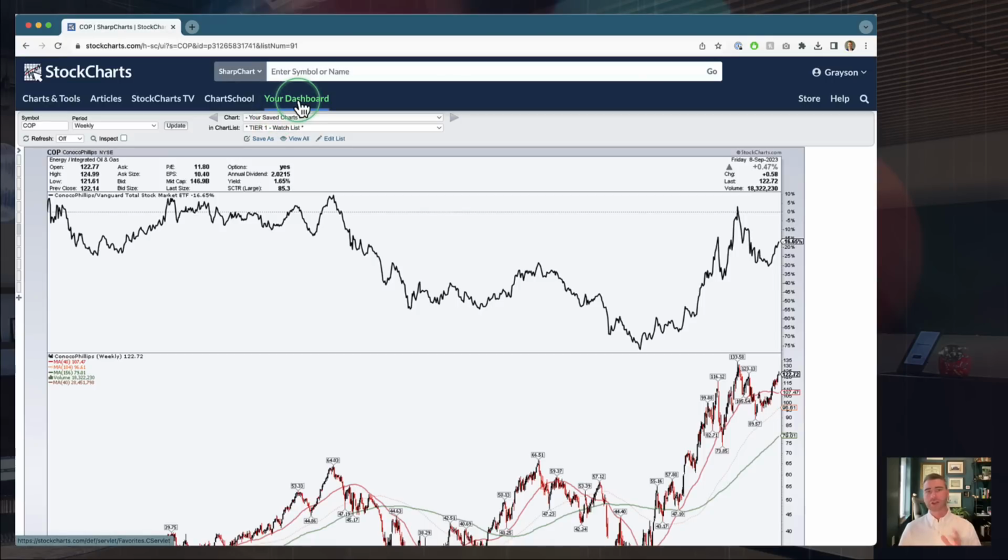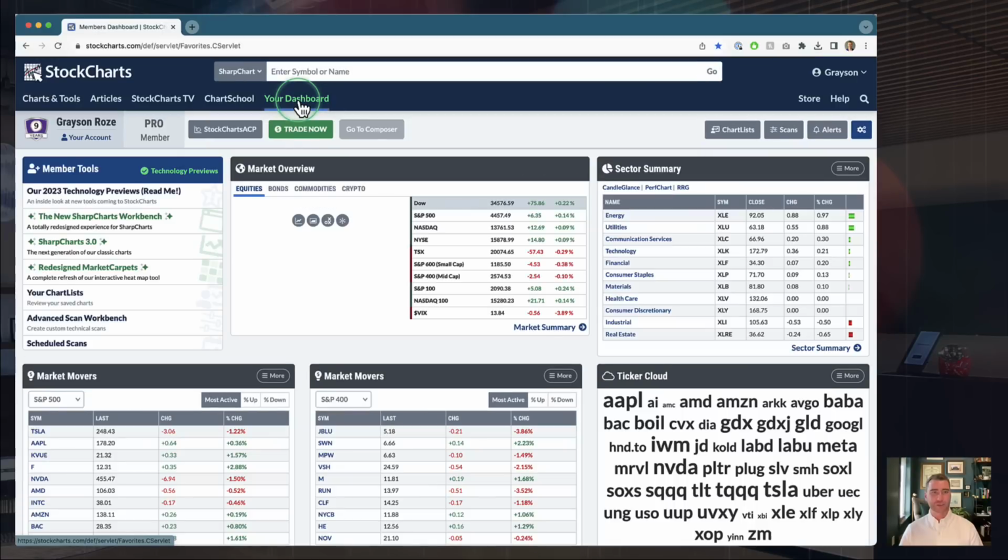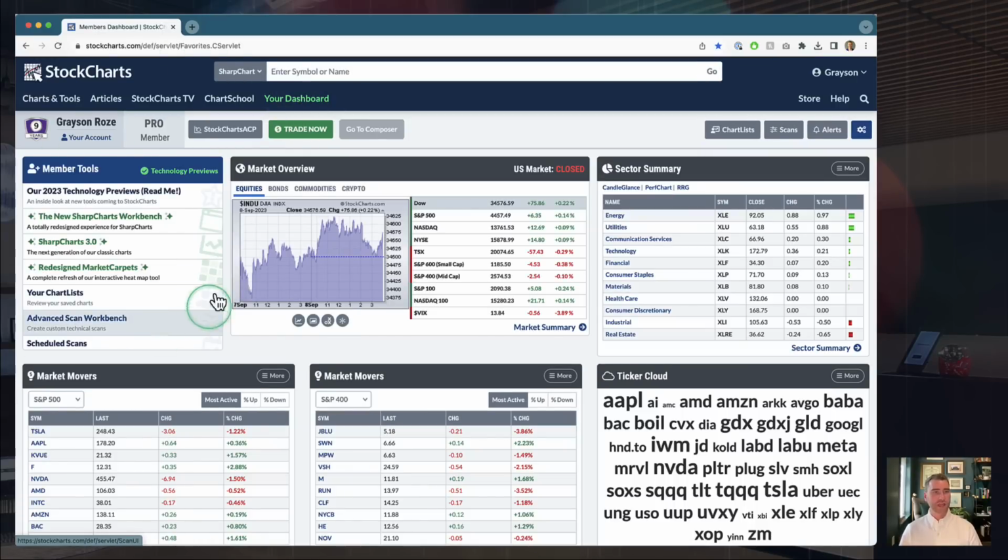So if you are a StockCharts member, jump over to your dashboard, and in the member tools area, you can get to our new technology previews that we launched a couple of months ago. These are some of the big new features that we're working on, things that are going to be coming out in the next few months, next year or so, depending on the feature. So we're working on some major improvements to SharpCharts, new tools, new features, new indicators, new capabilities, new data. Lots coming to SharpCharts in the next year.